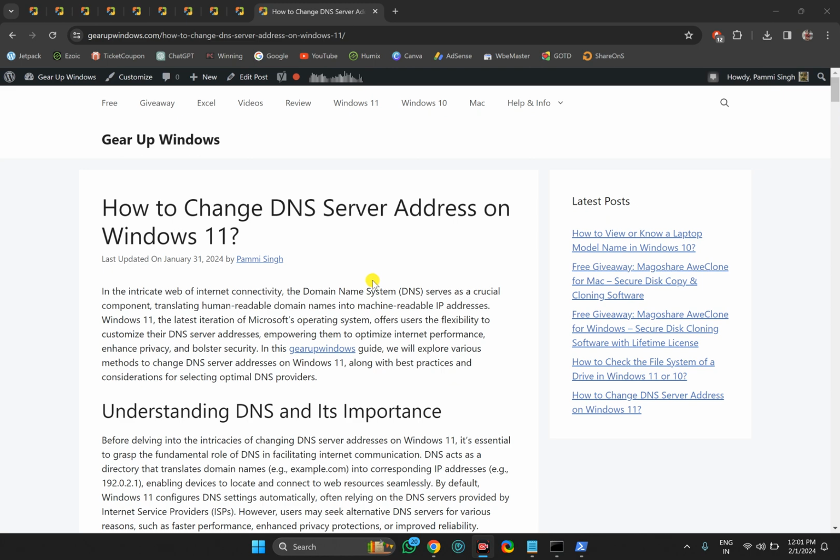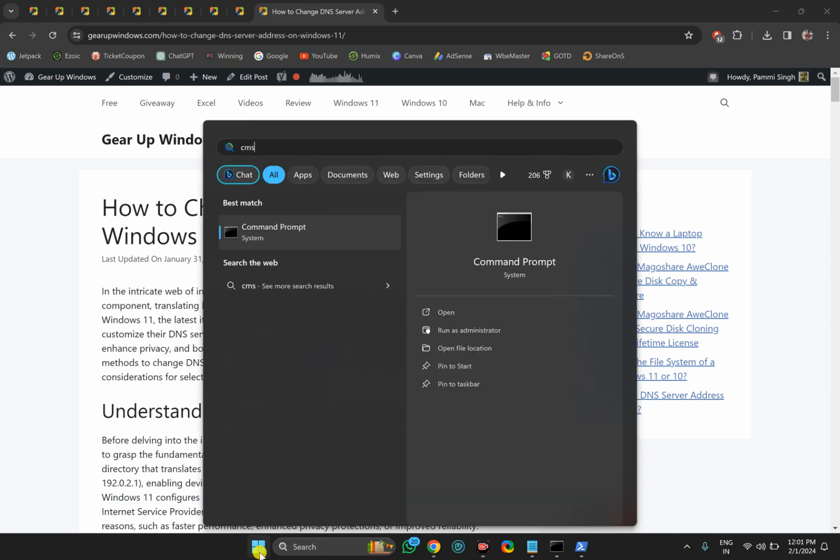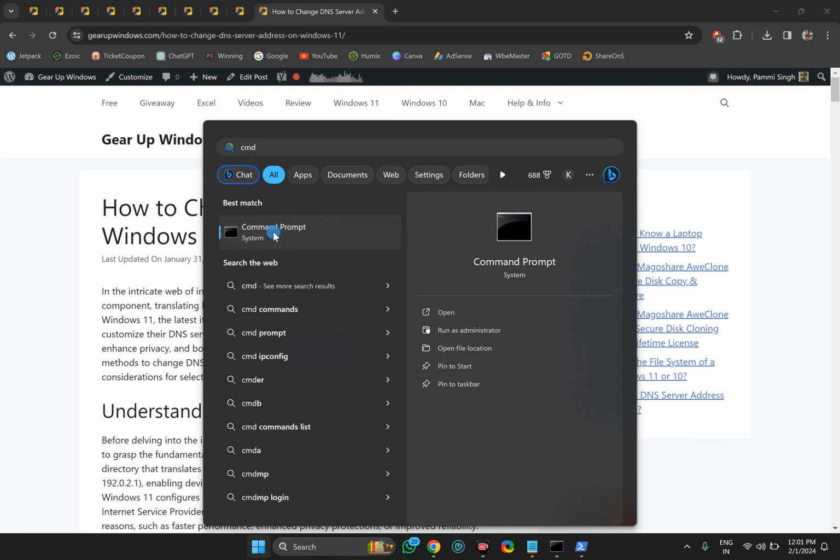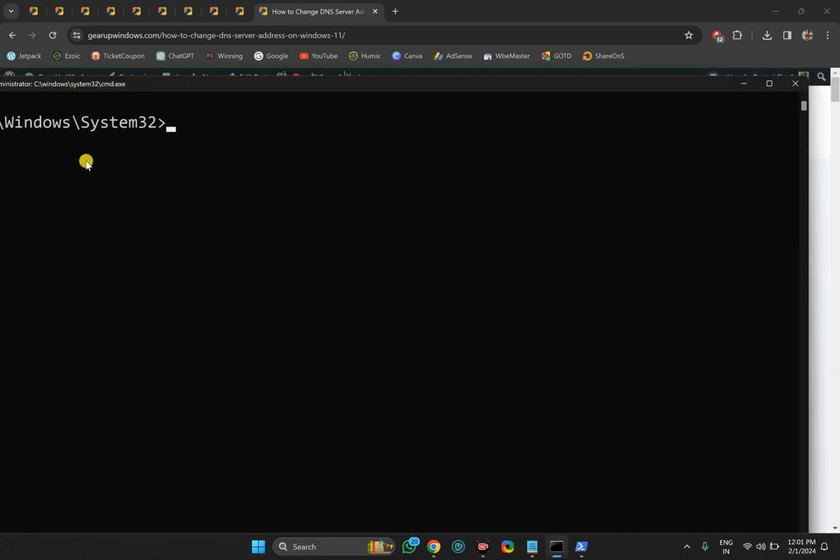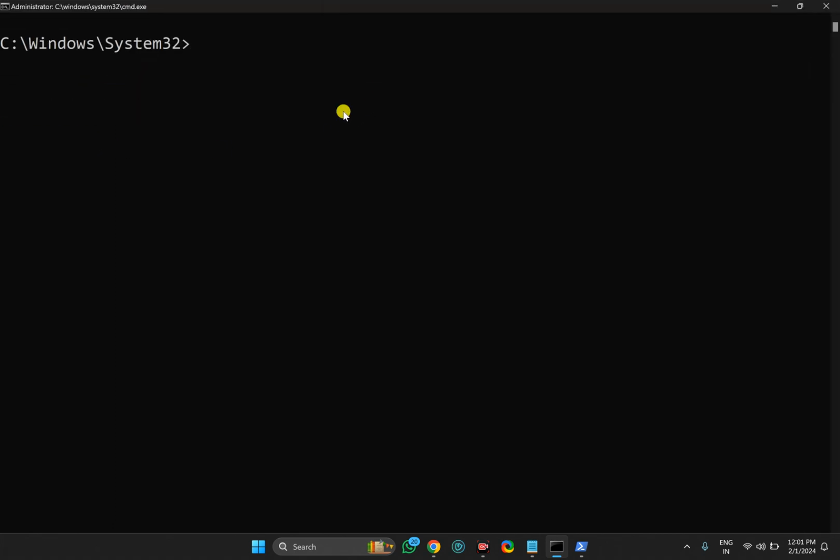The next method is through Command Prompt. For that, click on the Start button, then type cmd. In the search results, right click on the Command Prompt entry and select Run as administrator. This will open Command Prompt as an administrator. All you need to do is issue a few commands that you can find in this video description.